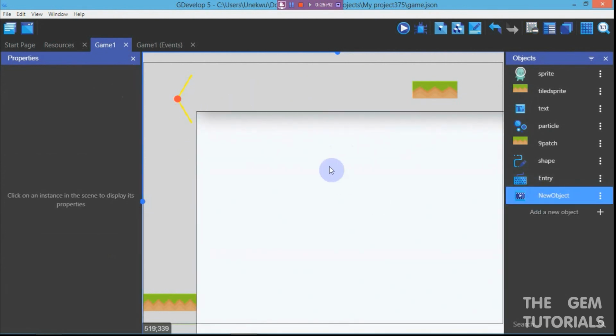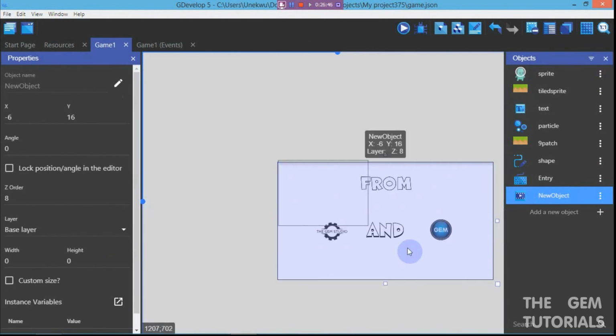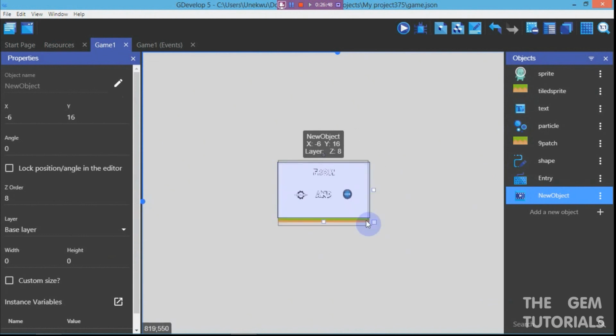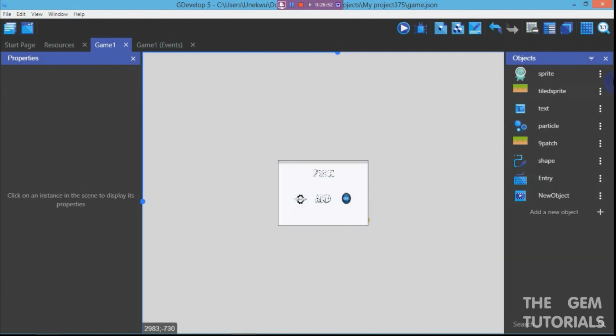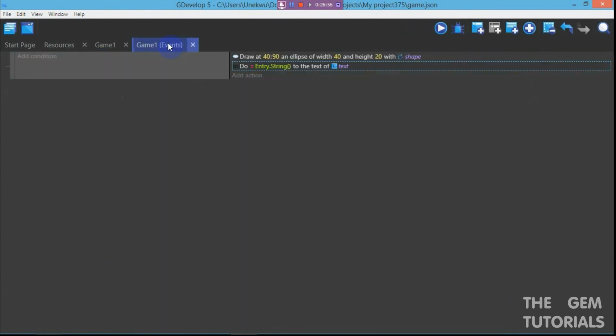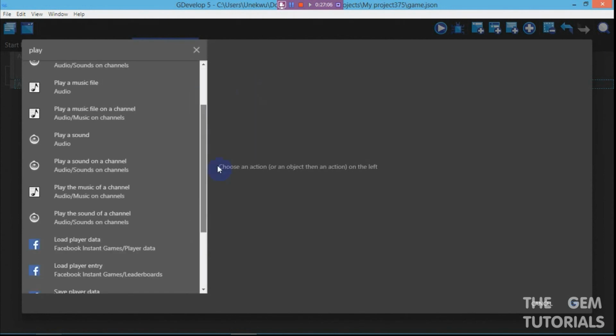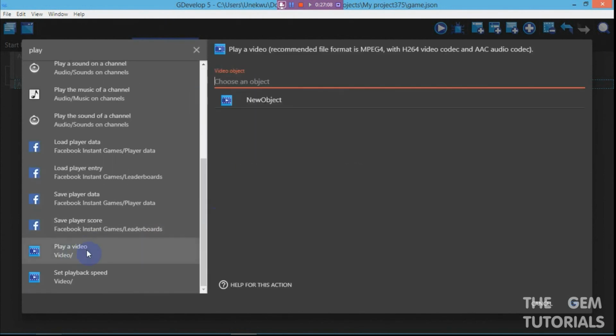Here we go. Zoom out. I need to scale this. Okay, so now this won't work if we preview it, because we need to use an event. So add an empty event. So now here we go, we have a new event. Add an action, play. So here we go, play a video, new object.